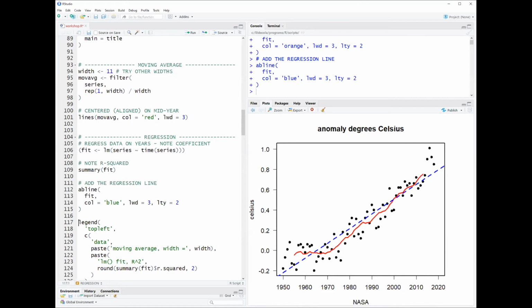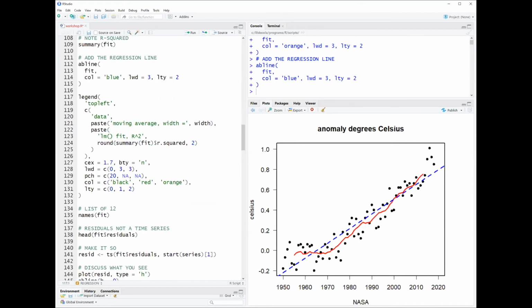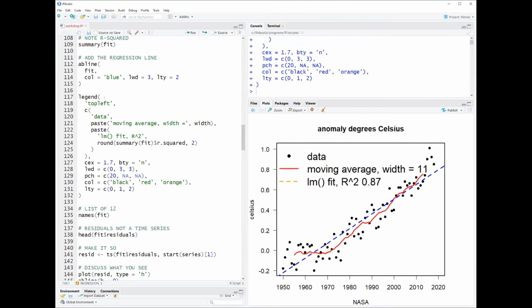And let's add a legend to that graphic. Again, I'll roll this up. So the legend is just put in the top left corner of the plot area, and I've formulated the legend to show the points and the 2 lines. It's a little big for our purposes, but you can see the data point, the moving average identified as being based on 11 years of data, and then a linear model fit with an R-squared of about 0.87.